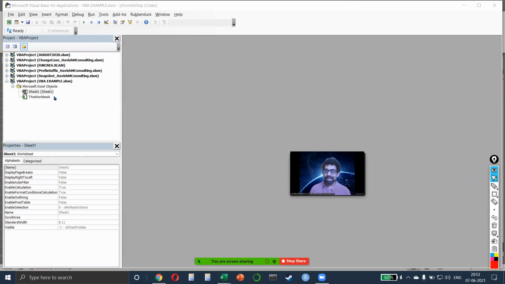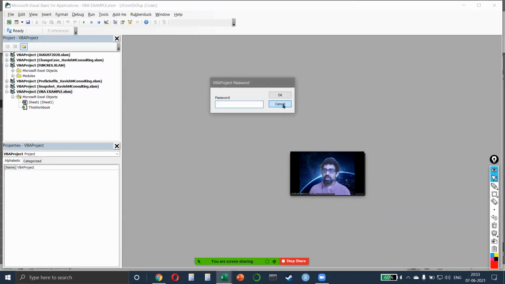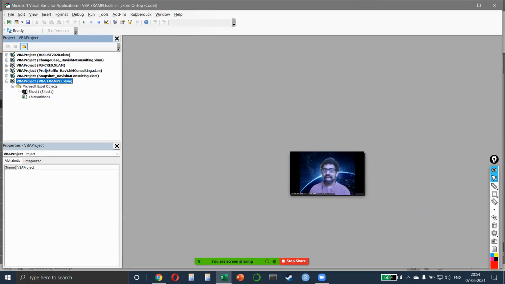Now, you have to highlight which file you're working on. So you notice that I have many files, but this is the file we're working on called VBA example. If you see a lot of clutter, that means that you have opened a lot of other things also. Please don't do that. Make sure to minimize everything and only VBA example should be open, right? You have to click on it.